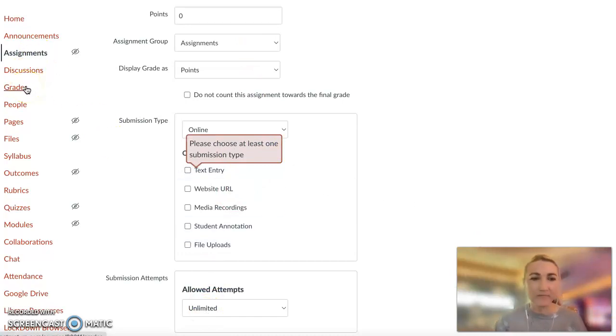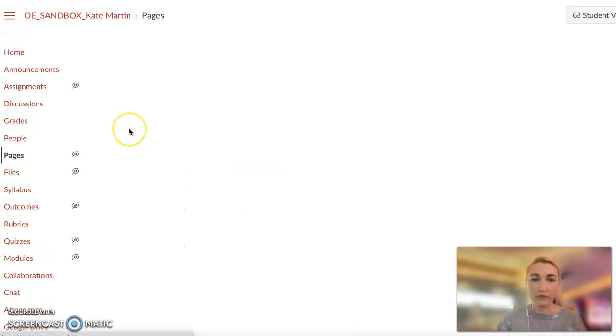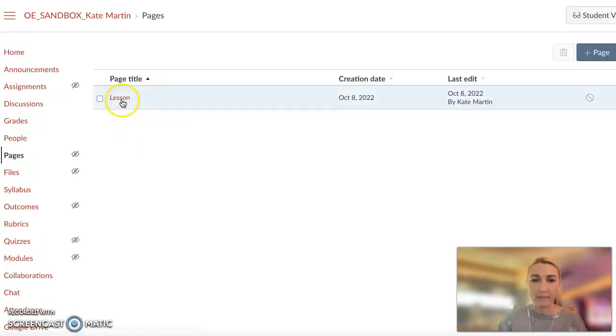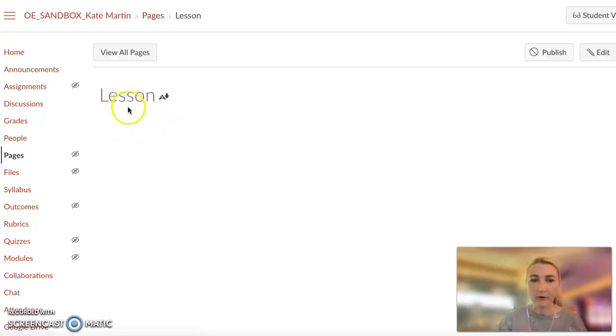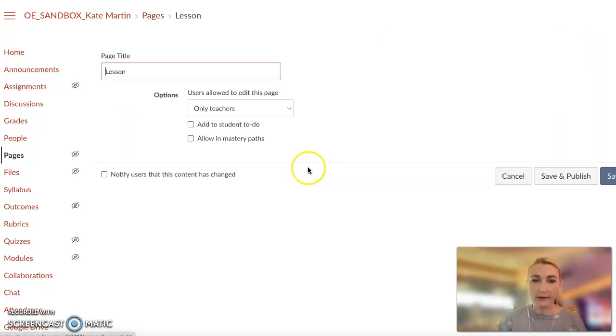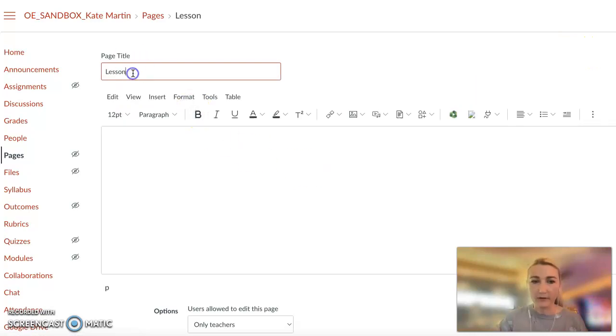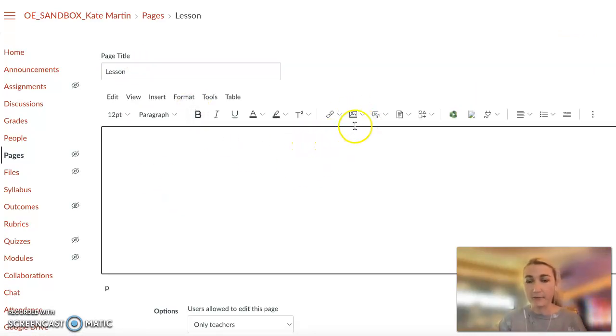And then finally, I can add a page which can serve as my lesson. And look at that, I've already started one. So this is my lesson that I started working on. I can actually go to edit. I started typing lesson up here, and it's like a blank canvas, just like the name says.